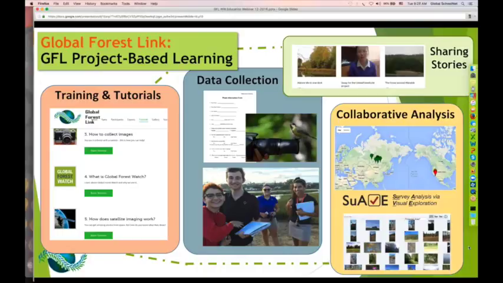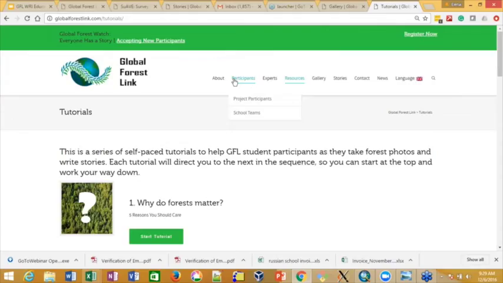And also, after they create their digital stories, they upload them, also filling out a special form. They upload this story onto our website. So everything we are doing in the Global Forest Link is to some extent connected to the Global Forest Watch. Our motto, if you go to our first page, is connecting students all around the world with the Global Forest Watch.